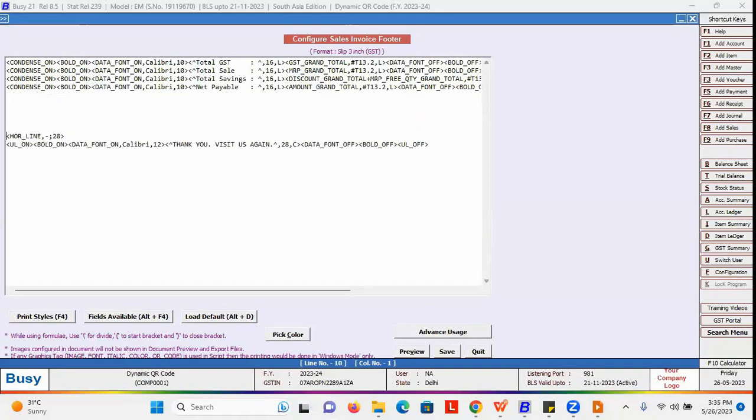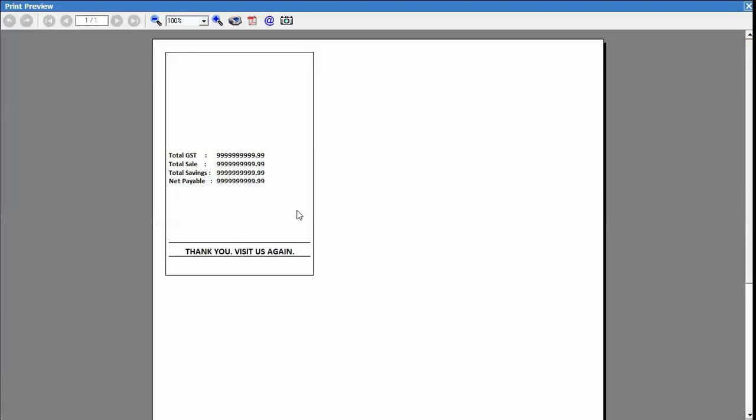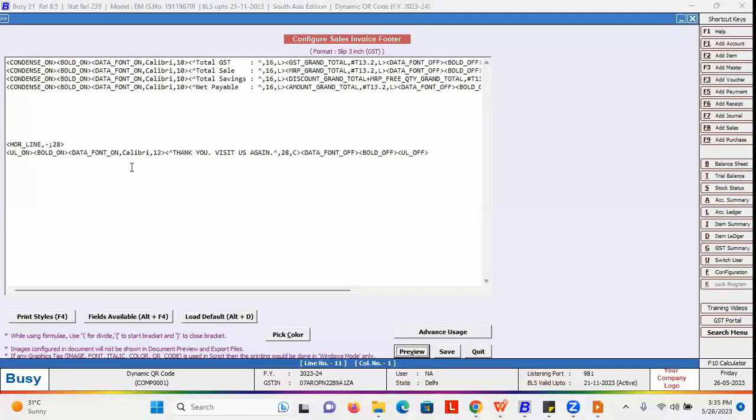What you have to do, you have to press the enter button, then this horizontal line will come below. Now you can see the preview. This will be like this. So you want to add one more line here. That is called scan here. You want to add scan here.